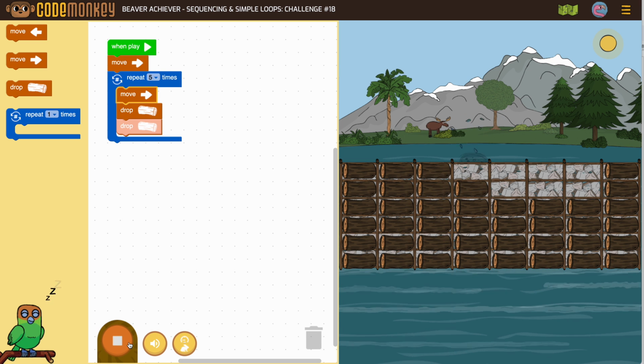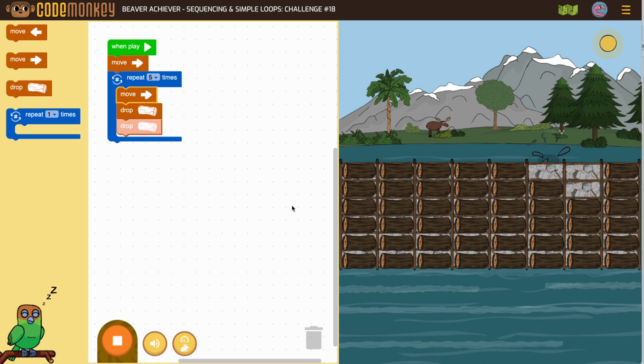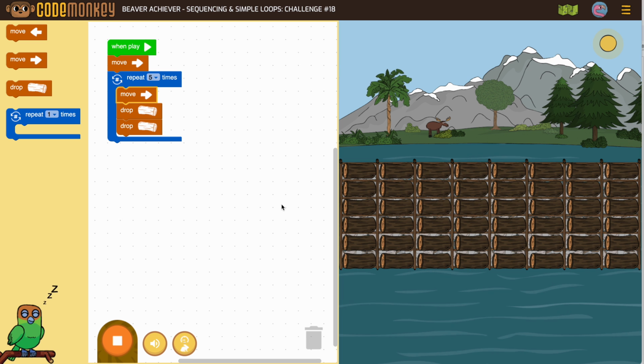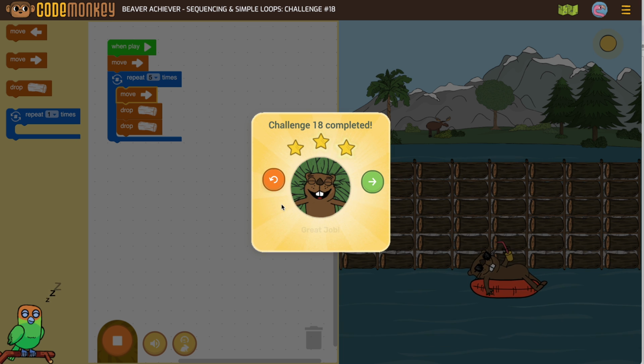Is it correct the first way I had it? Absolutely. This is just another way. So the reason that Beaver Achiever sometimes says, hey, to get 3 stars, use fewer blocks, is to try to get you to stretch your brain. You can decide if you want to stretch your brain and try to figure it out or not.